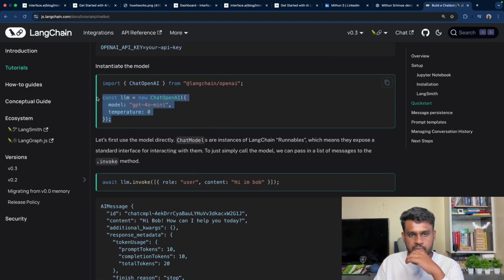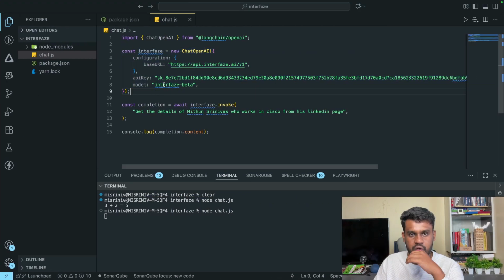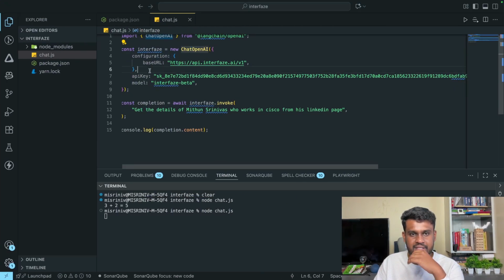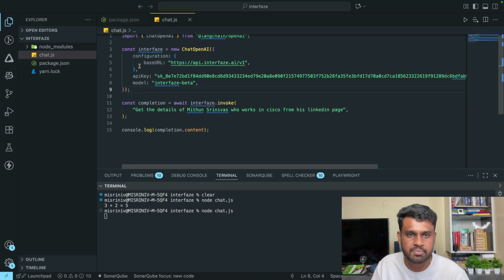With ChatOpenAI, you're just passing the model and temperature. So here also you are going to use new ChatOpenAI. You just pass the base URL, and then the model name will be different. That's it. This base URL will point to the deployment of the inference.